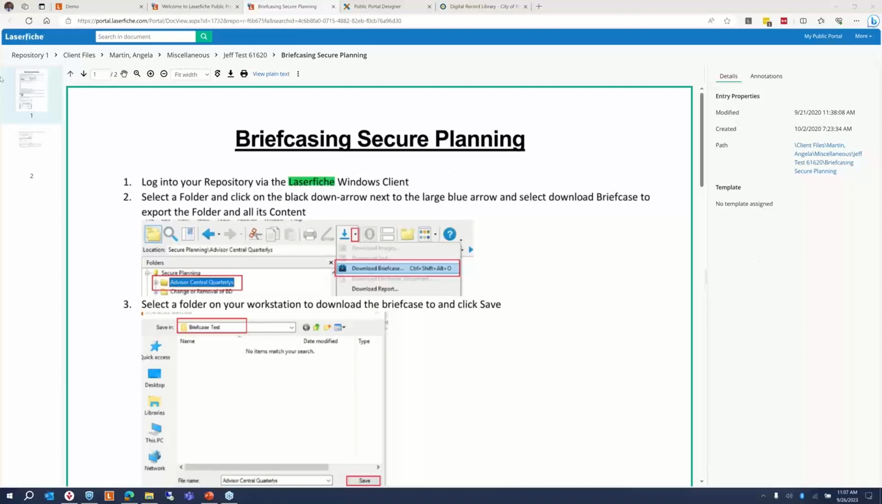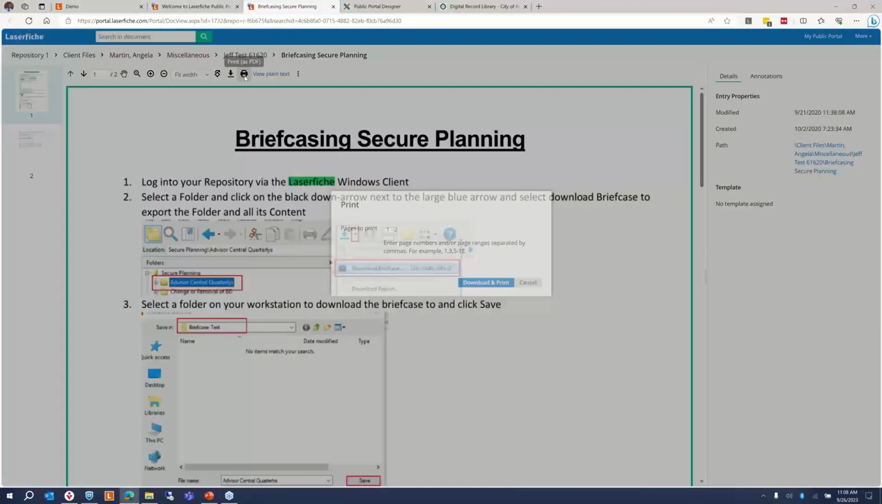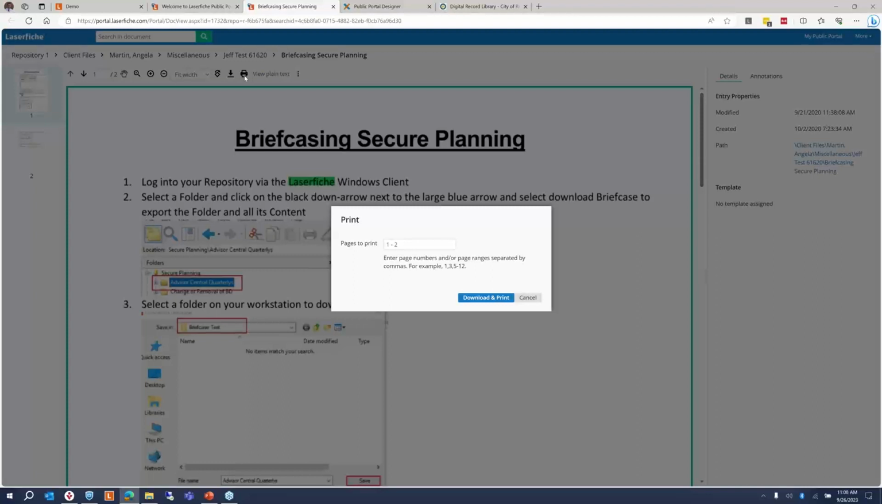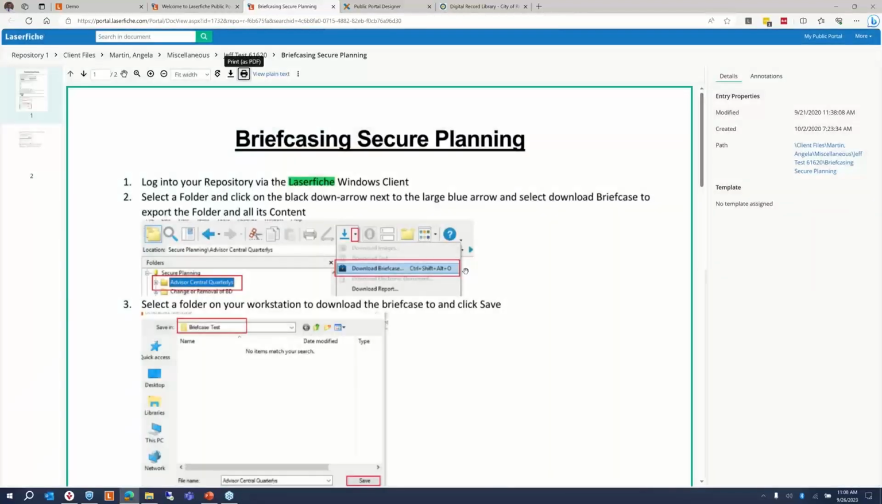So again, a public user can obviously read this document, but they can also save this document as a PDF to their local device for later use. Again, they can't modify, change, or upload anything new through this portal. Simply a read-only public portal. Okay, so that's a simple search in the portal here.